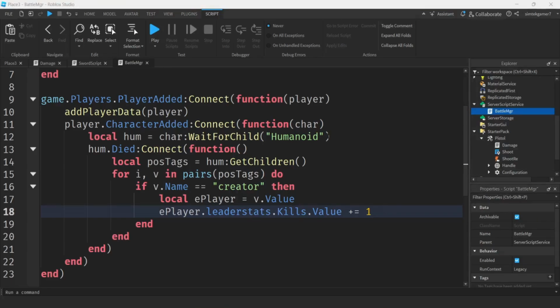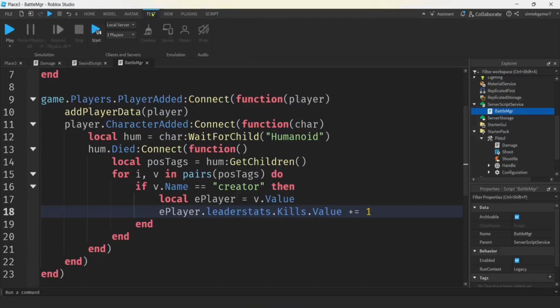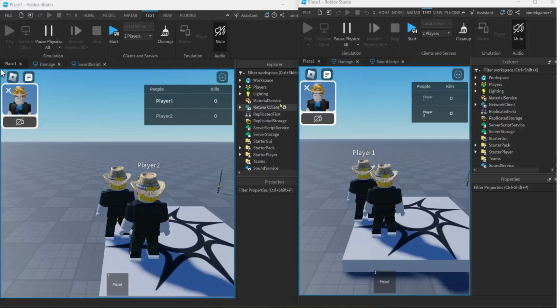In order to test this out, we're going to go to the test tag. And for now, let's just use 2 players because it takes less time. So I hit 2 players here under local server. I'm going to hit start. I'm going to pause the video because this takes like 2 minutes to start up on my old computer. All right, I got my 2 players here.